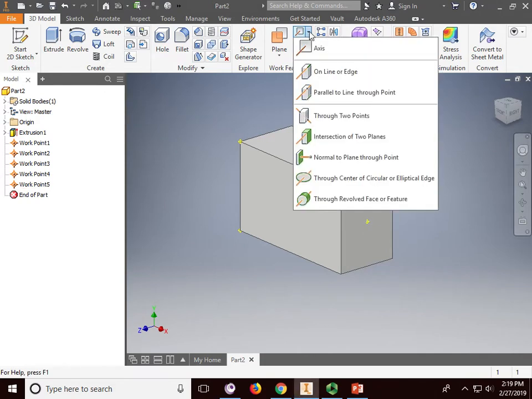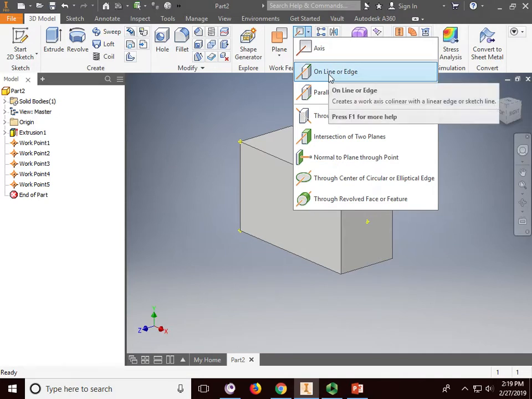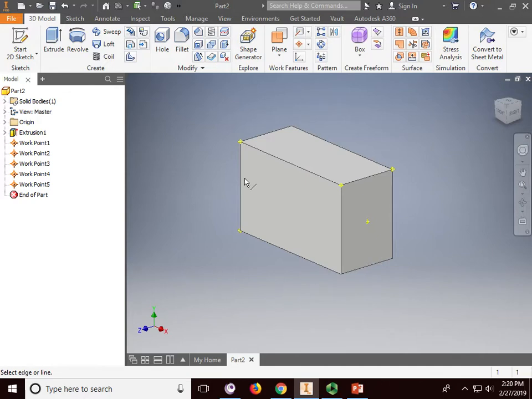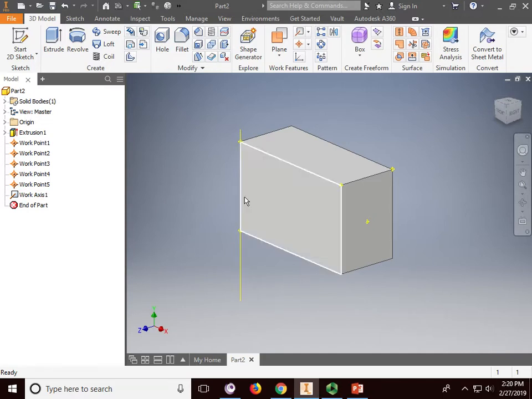Now, the axis. Same thing, work axis. Imagine that you want to do revolve. Okay, you need an axis, that's right. So we can generate an axis like this. So the option number 1, on line or edge. I want to generate an axis on this edge. So see this line, the yellow line, it's a new axis, work axis, like X, like Y, like Z, but in this location.